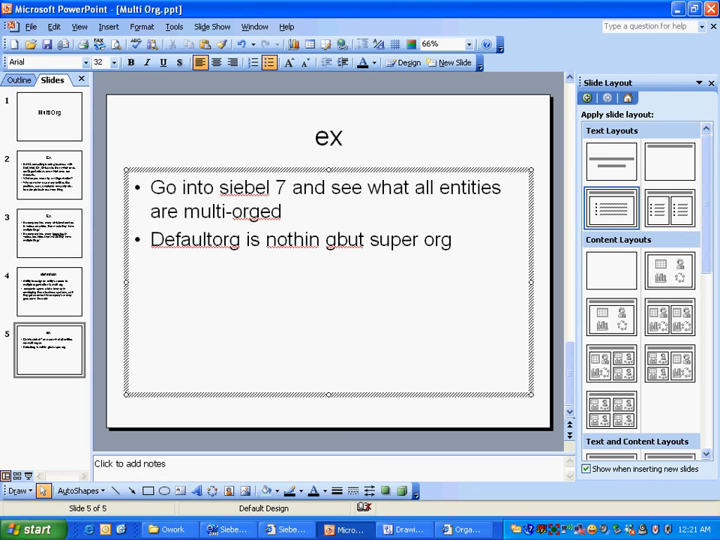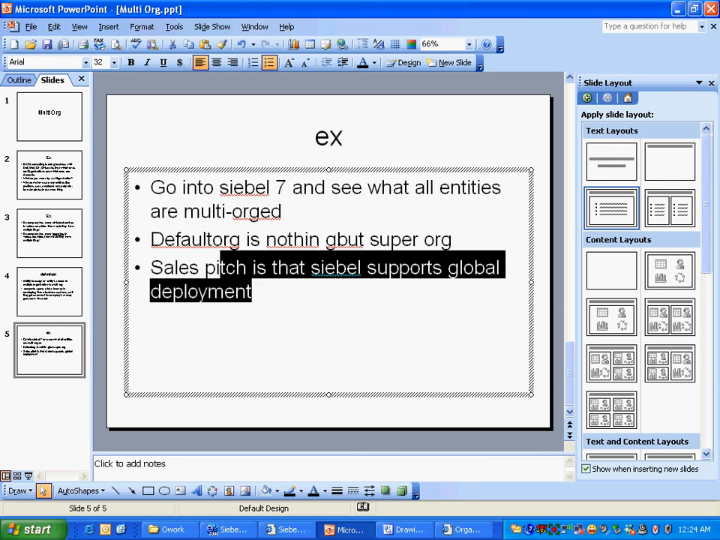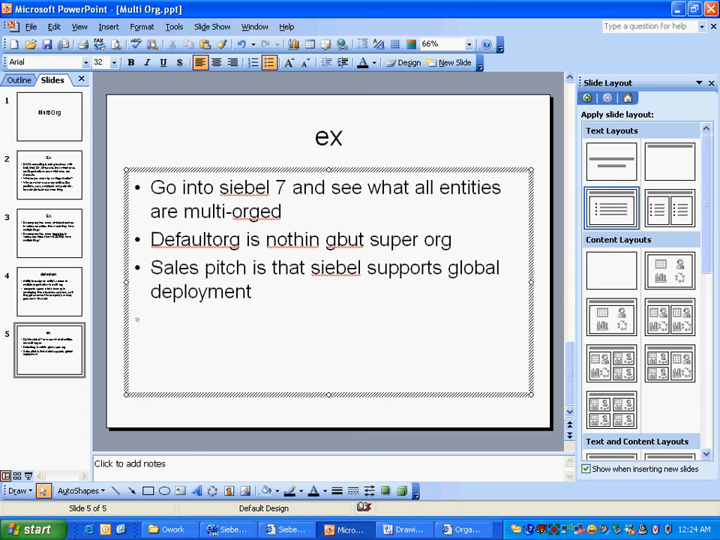See, so this is what helps them. The other thing that I want to tell you is, this is a sales pitch. It allows Siebel to say that. So when you see in Siebel that Siebel supports global deployment, you should know what kind of big changes Siebel 7 has had. To support multi-org, that is what is basically behind this.